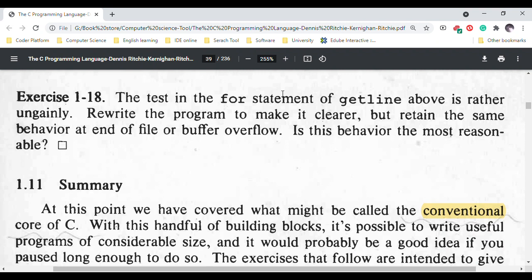Exercise 1-18. The test in the fourth statement of getLine above is rather ungainly. Rewrite the program to make it clearer, but retain the same behavior at end of file or buffer overflow. Is this behavior the most reasonable?